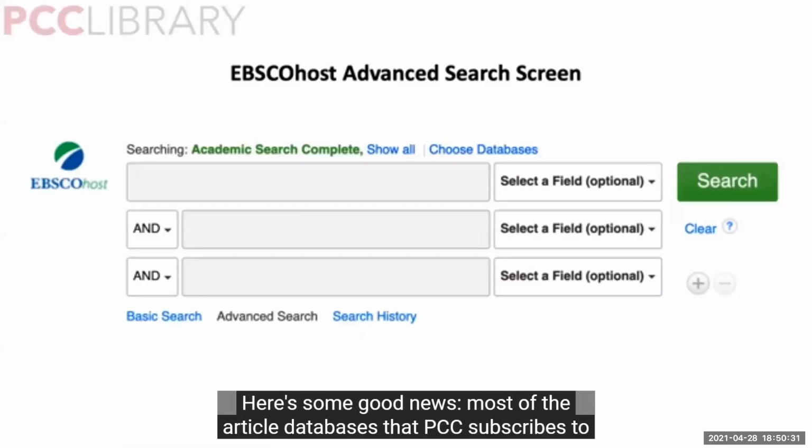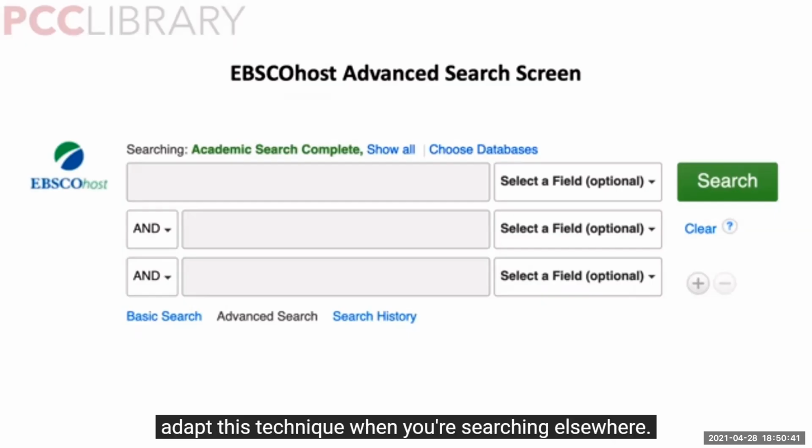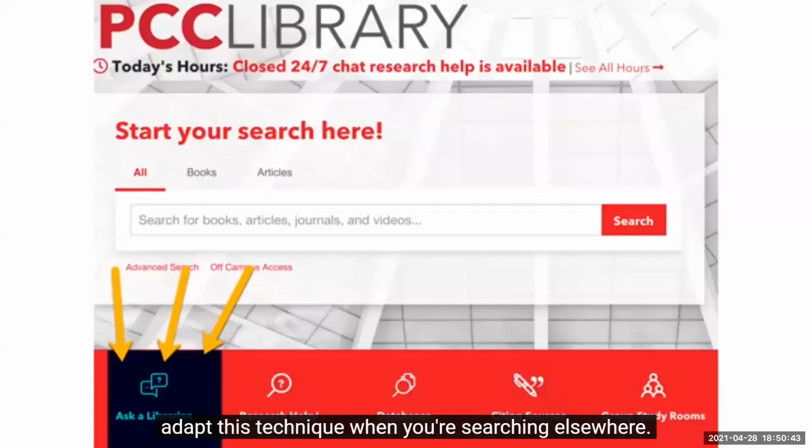Here's some good news. Most of the article databases that PCC subscribes to have an advanced search window similar to the one in EBSCOhost, so you can adapt this technique when you're searching elsewhere.